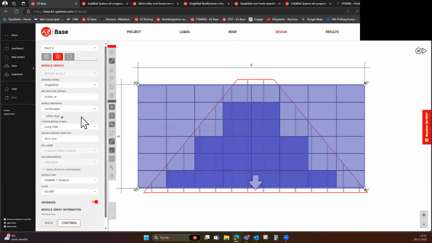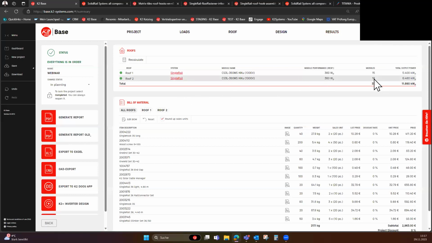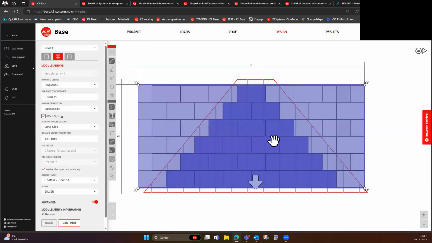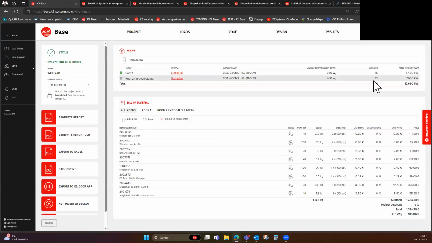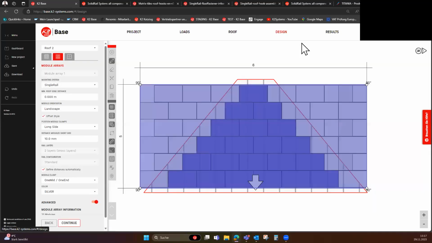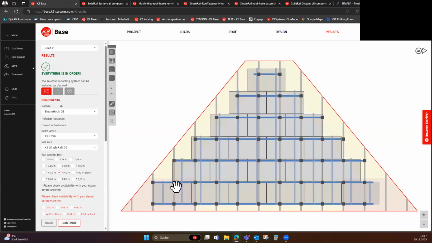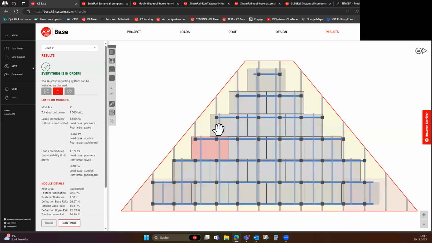Now we can check how many models we have placed on the second roof. There are 18 models. And I'm quite sure that by using this offset style, we can put more models on the roof. So let's check it. Yeah, exactly. We now have 21 models here. Switching to results, we will see how the rails are placed. For example, this one is much shorter than this one. So we have this offset style here.